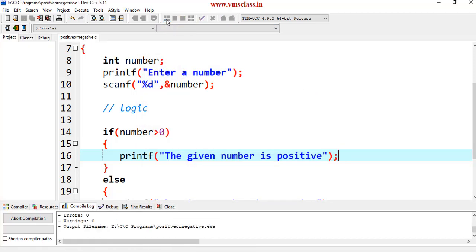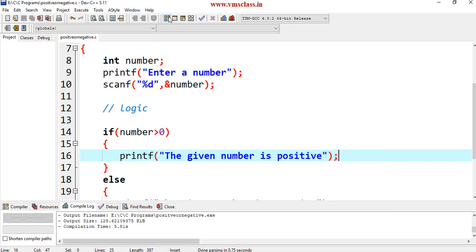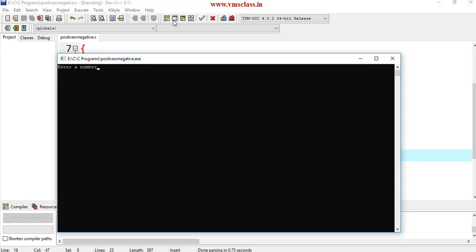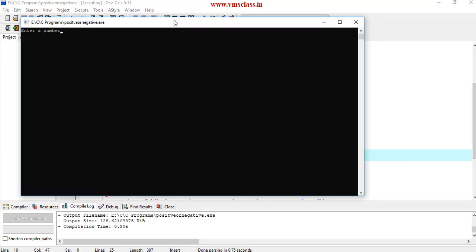Compile the program. If there are errors, we'll get the errors here. Execute the program. Enter a number. If I enter 8, we'll get the given number is positive. Again, compile it, execute it. If I enter -8, you will get the given number is negative. Compile the program. If I give 0, you can see here the given number is negative.